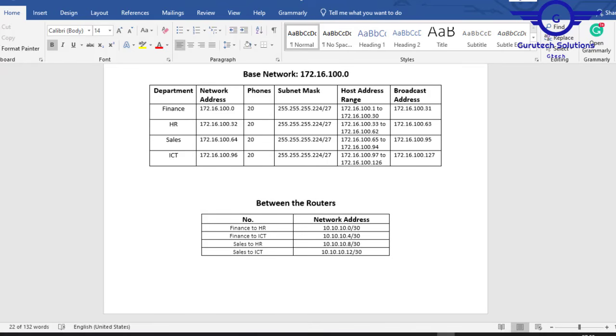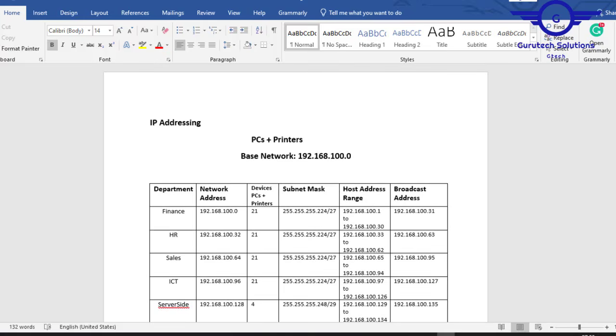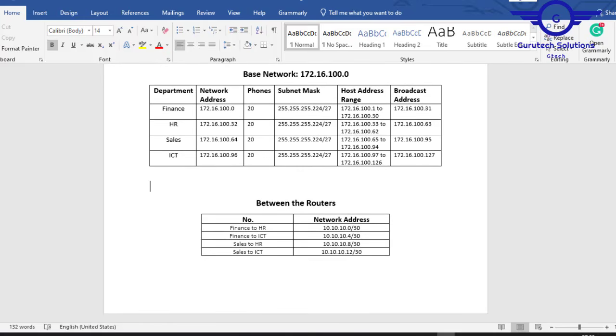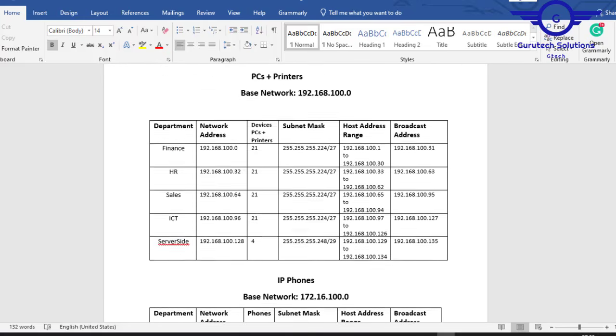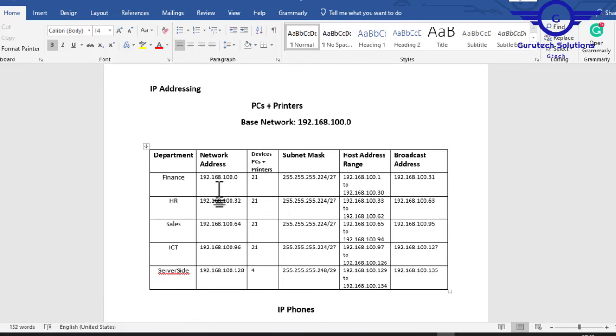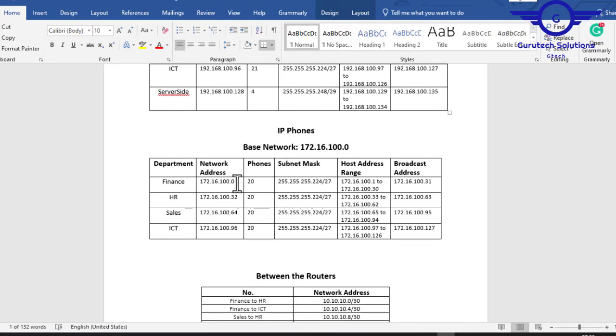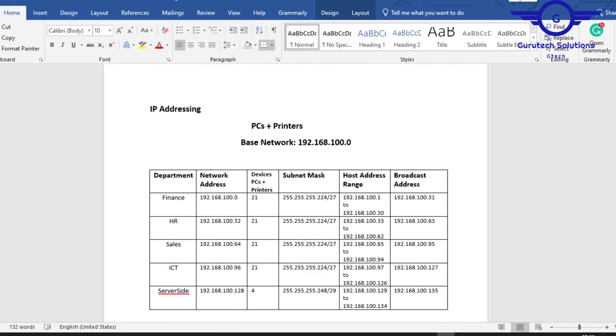So what I'll do, I'll just comment these networks on the topology so that we can proceed to assign interfaces these networks. For example, the finance department will be accessing this network for data and this network for voice. So I go very fast to save time.